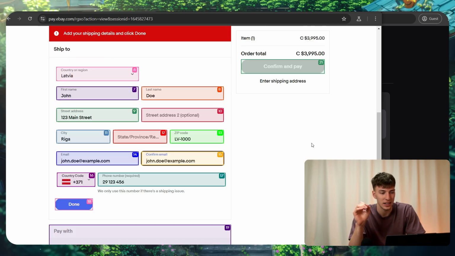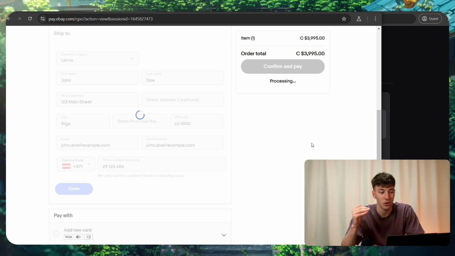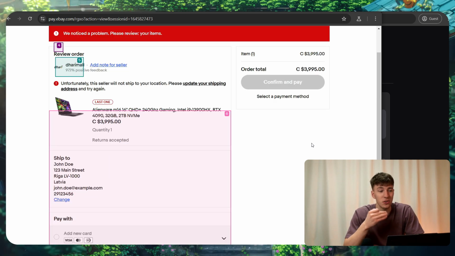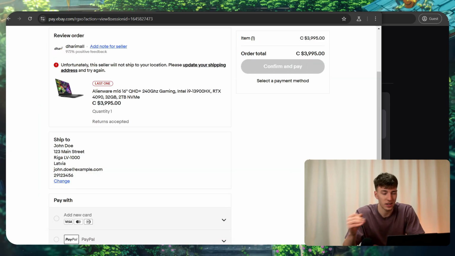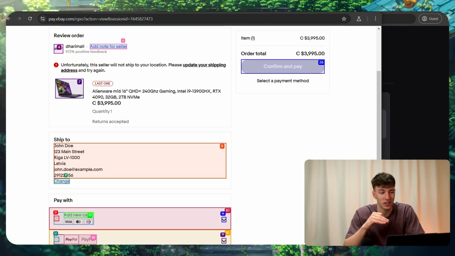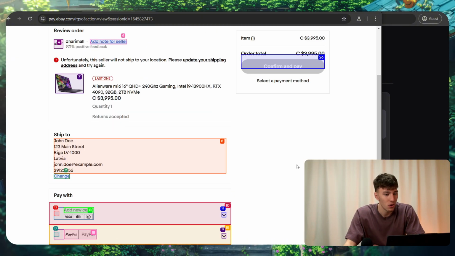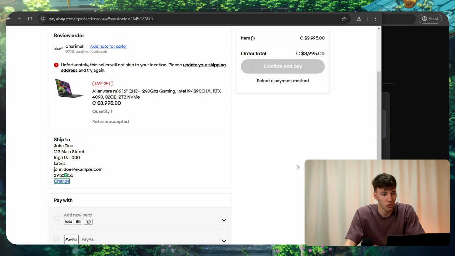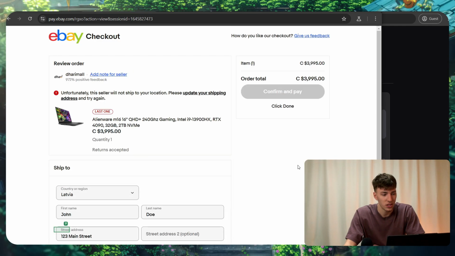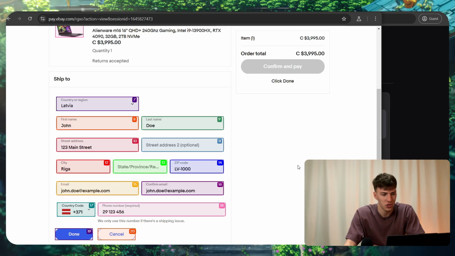Now it should let us complete the shipping information. Okay, so he has clicked on done and everything is now correct. Now he has to put in the credit card information and well, it's interesting for me to see what he will put. He's going now to change the information again.